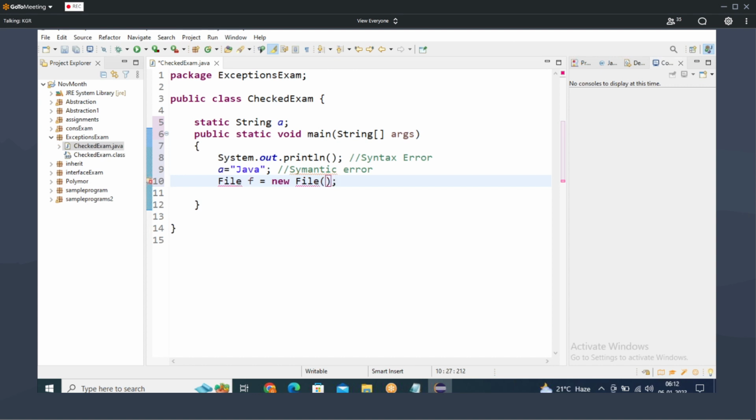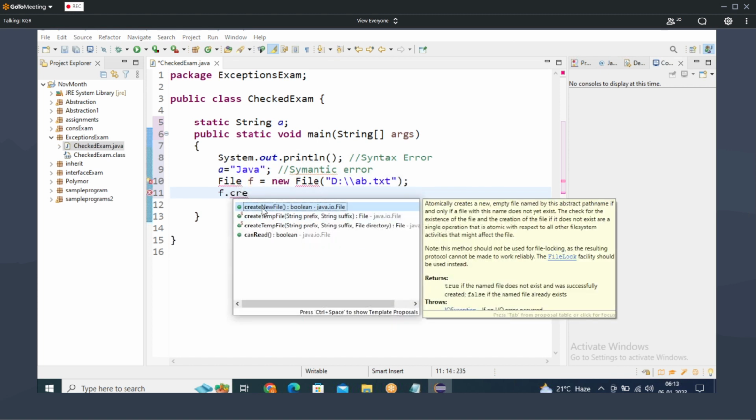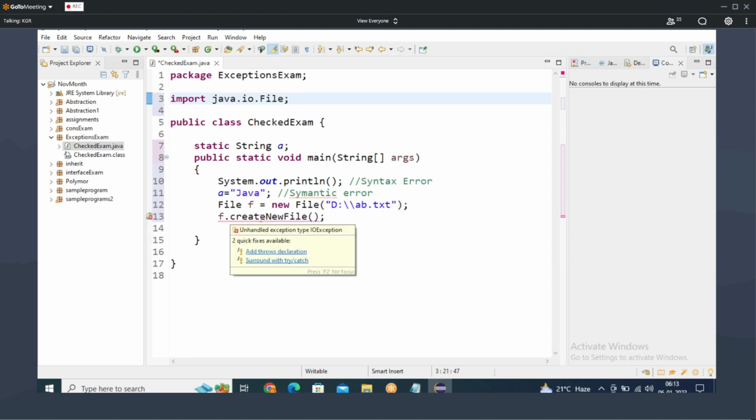Let me take D drive. Okay, so some file name ab.txt. Okay, so I'm going to create ab.txt in this particular location. We already created this one, right? So we can use f dot create new file. Okay, so here it is taking by default importing file related functionalities. Here you can see it is giving an error, unhandled exception type IO.